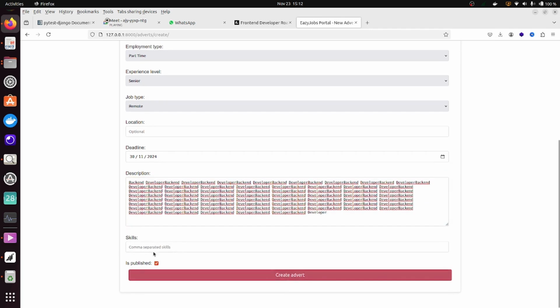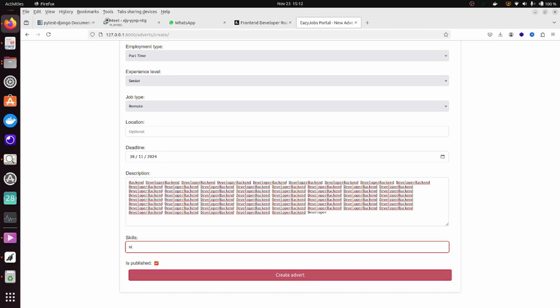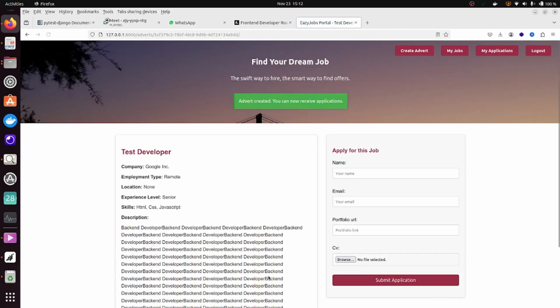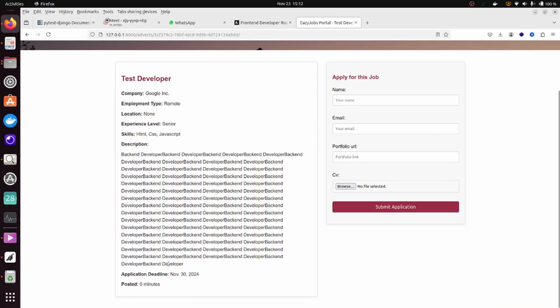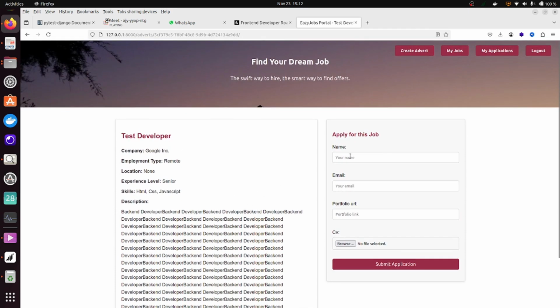So now let's put in the skills. Let's say HTML, CSS, and JavaScript. So it's published. Now let's create the advert. As you can see now, it shows a message: advert created. You can now receive applications. So the message has gone. Now, see, this is just the job advert we created: the name, the location, skills, the description, the date posted, the deadline. So this is how you can create a job.